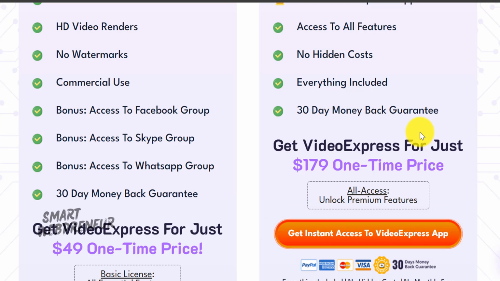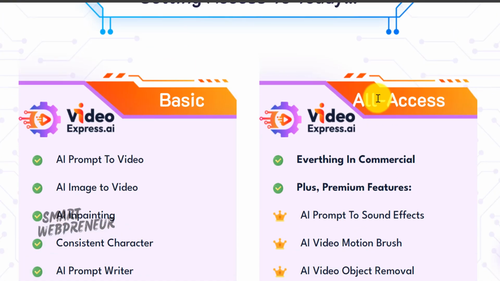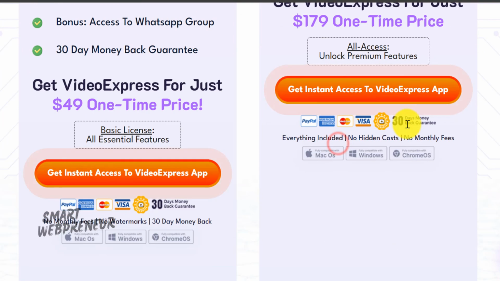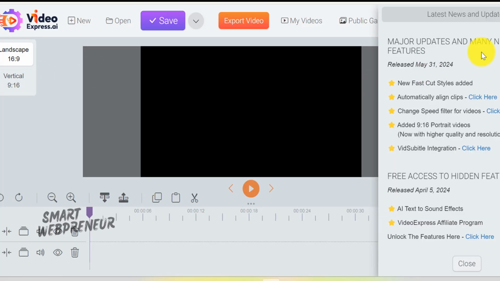Now, let's continue the review. For this review, I will be using the elite version of Video Express, which is similar to the all-access pass, but without the subtitle add-on. Well, this is the dashboard.